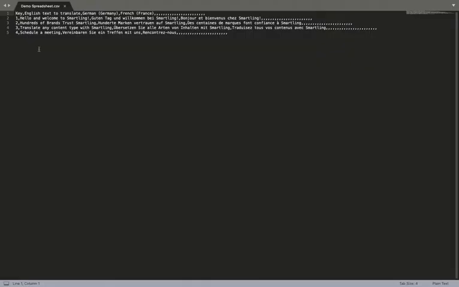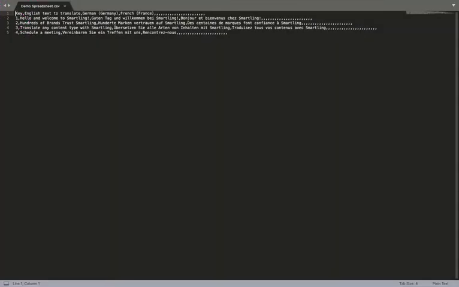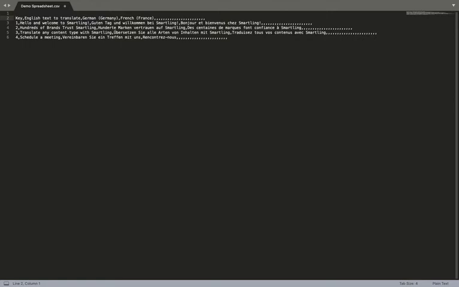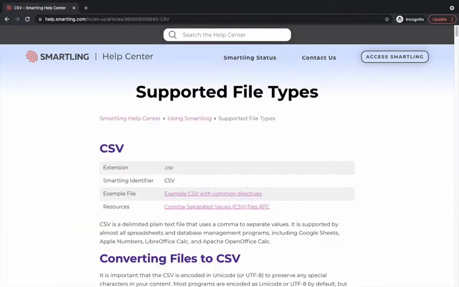To add some Smartling directives, simply click into the very beginning of the file and hit Enter to create an extra row. We can now insert our directives into this blank row. You can find all available directives in the article about CSV files in our Help Center. You might want to open this article in a separate browser window while you are preparing your file, so you can simply copy and paste the necessary directives over to your text editor.